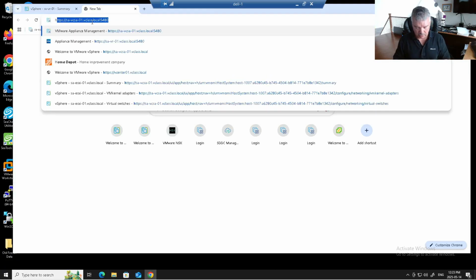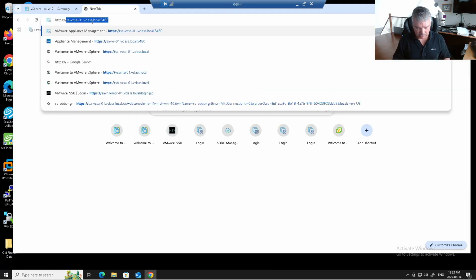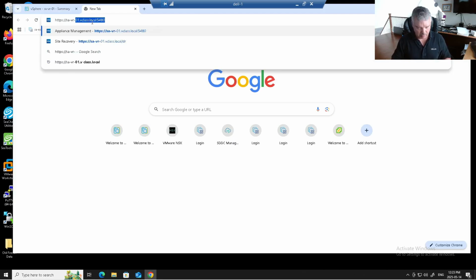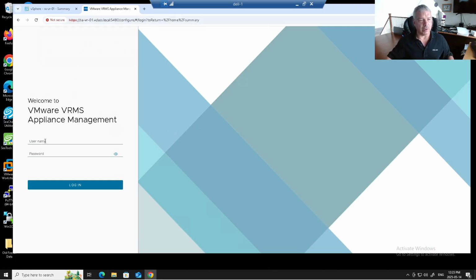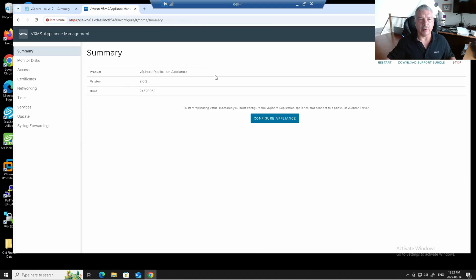So let's type in https:// I'm going to type in my fully qualified domain name of the new appliance and port 5480. I'm going to hit enter. It's asking me to log in. I'm going to log in with the admin account, type in my password, and then boom, right off the bat it shows me the version I'm using, the build, and the appliance here.